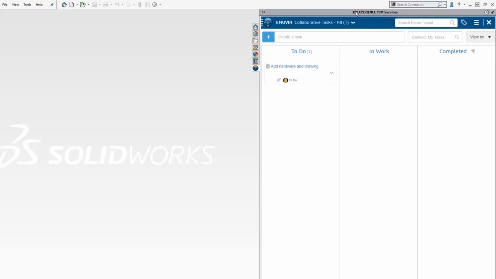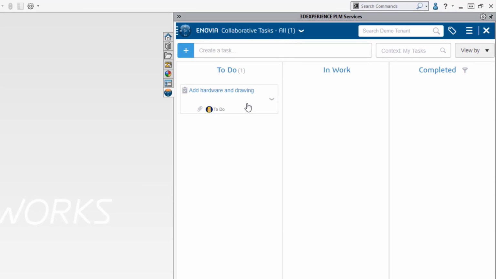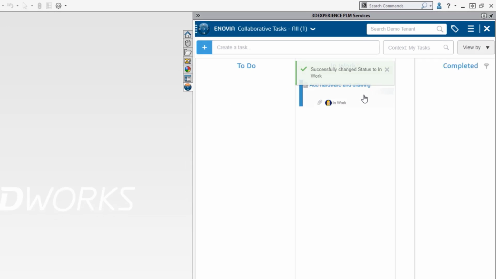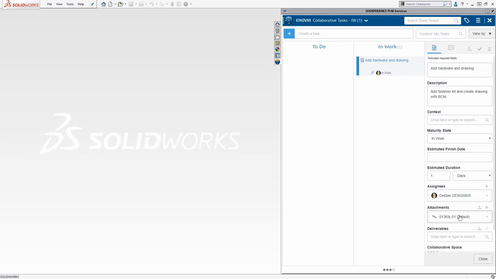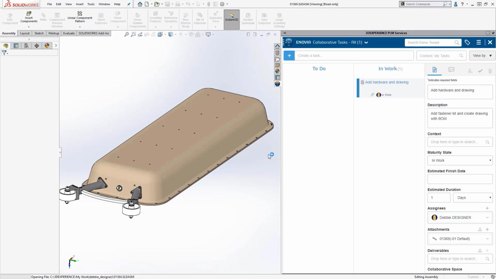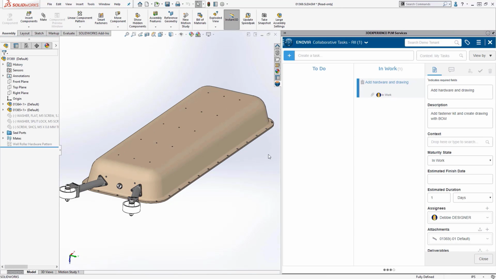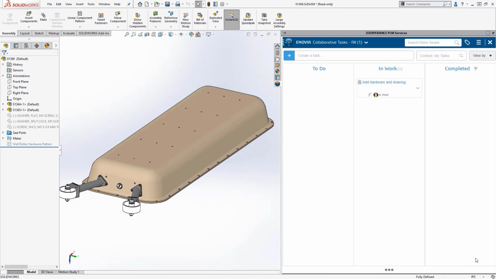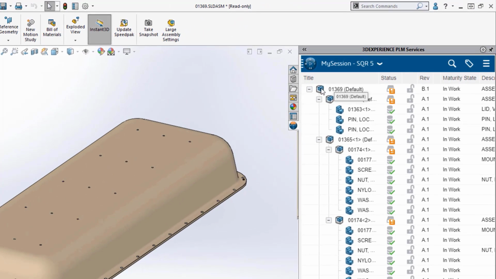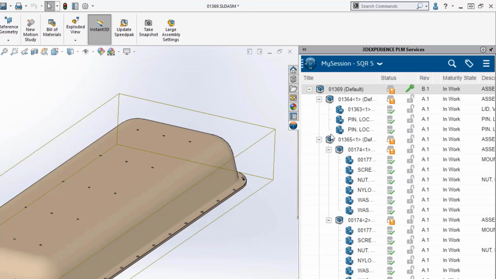Let's check in on Debbie. She has a collaborative task open, running inside her SOLIDWORKS task pane. She sees the task that has been assigned to her and drags it to in progress. The related CAD model is already attached, so she just needs to add it to her session. All of Debbie's changes occur at the assembly level, so she only needs to reserve the top level for write access.